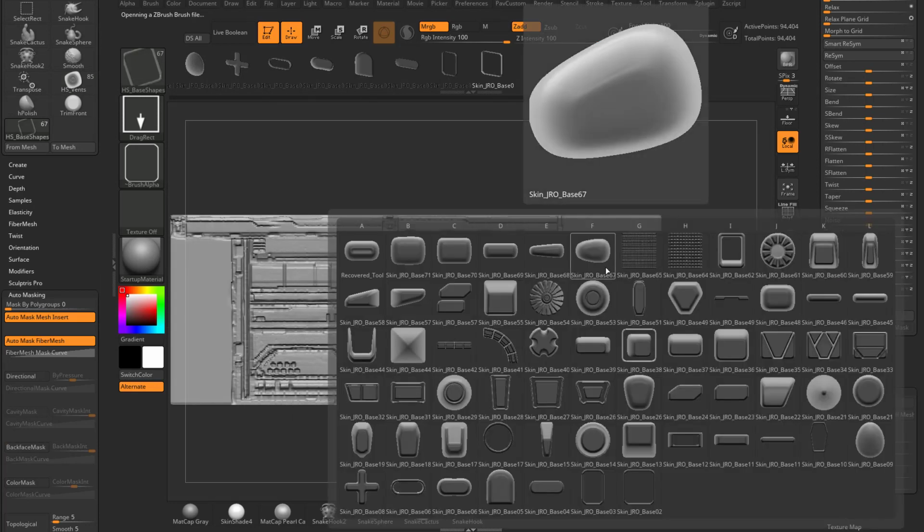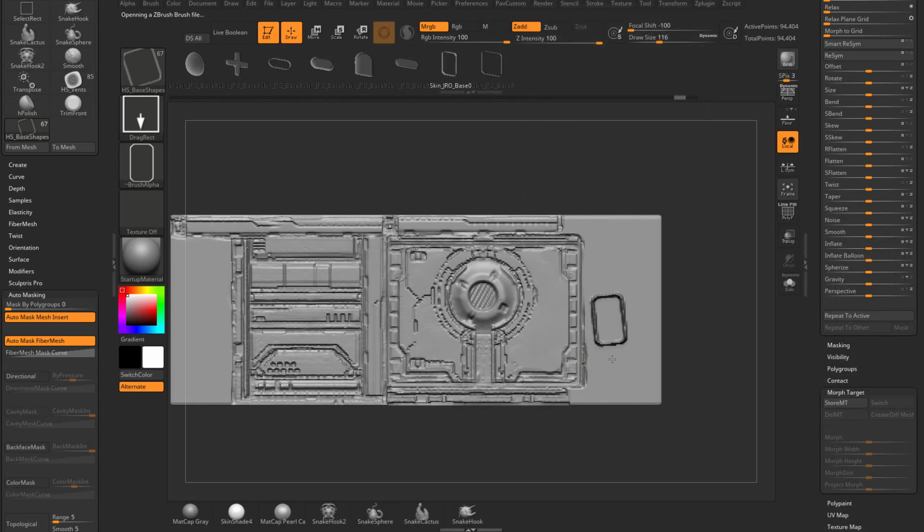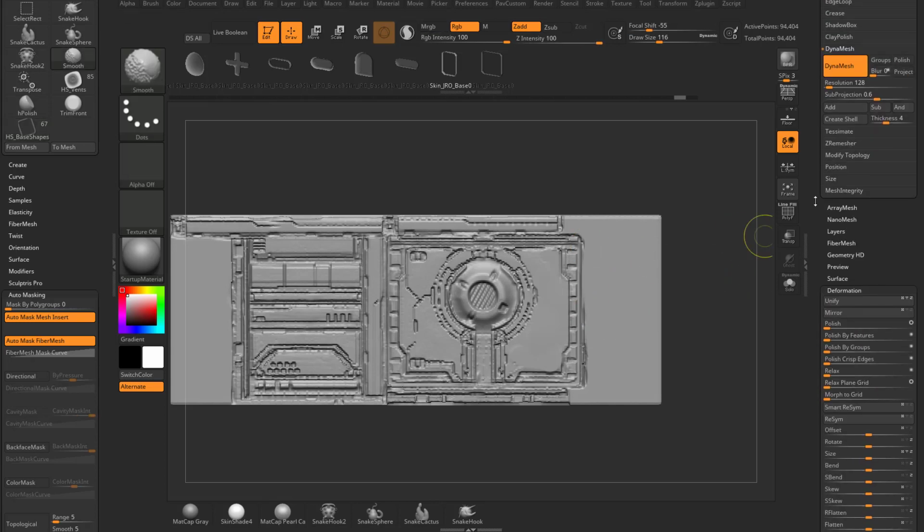And again, you can make your own. We've covered that a little bit. So you can go through here and add panels like this. You can hold down Alt and cut in panels. You can change the Z intensity. And remember, if this isn't enough resolution for you, feel free to go up here to your Dynamesh and crank that resolution up. So now you drag this out, you get a much finer cut here.